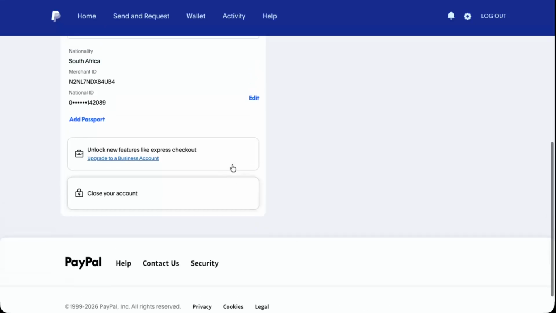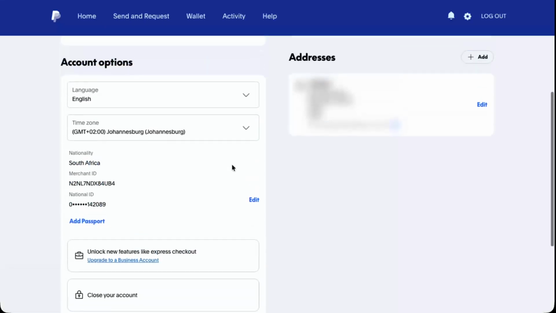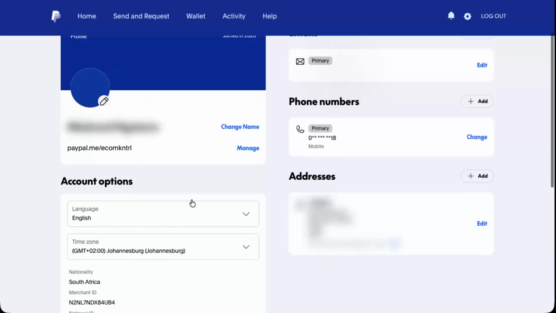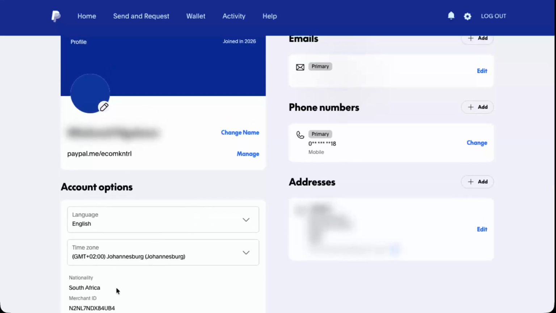You're looking for the area related to your account options or account details. This is where PayPal groups information about your account type and identifiers that are connected to it. You don't need to change anything here. You just need to locate a specific label. Scroll through this section until you find something called Merchant ID. It may be grouped together with other account identifiers, so read carefully.